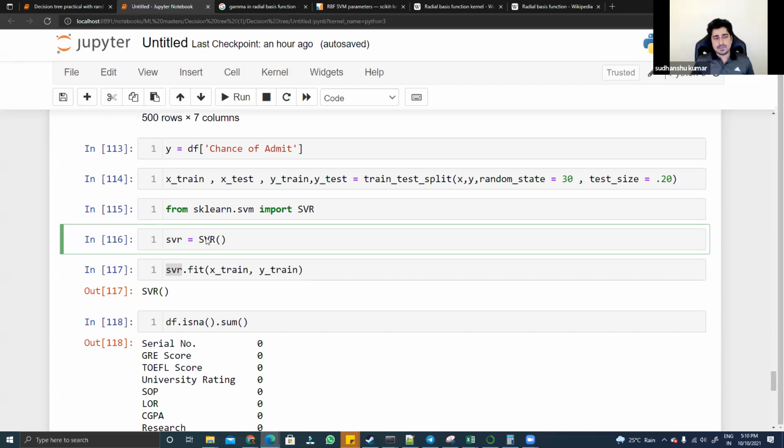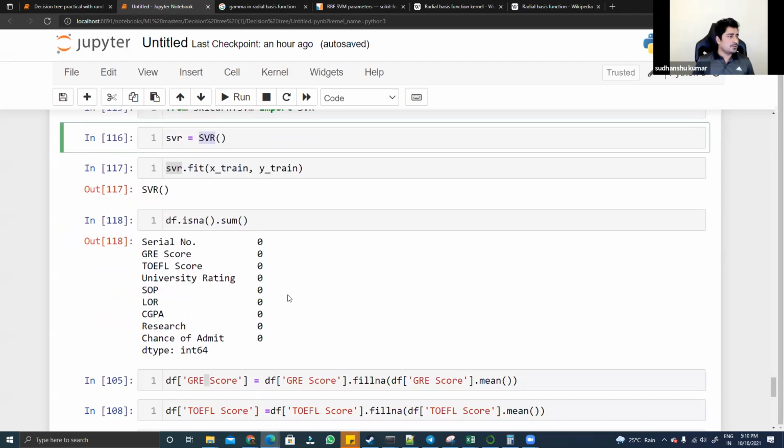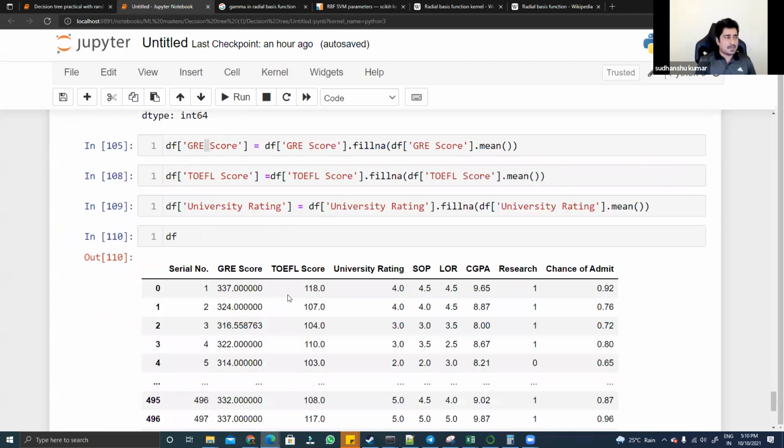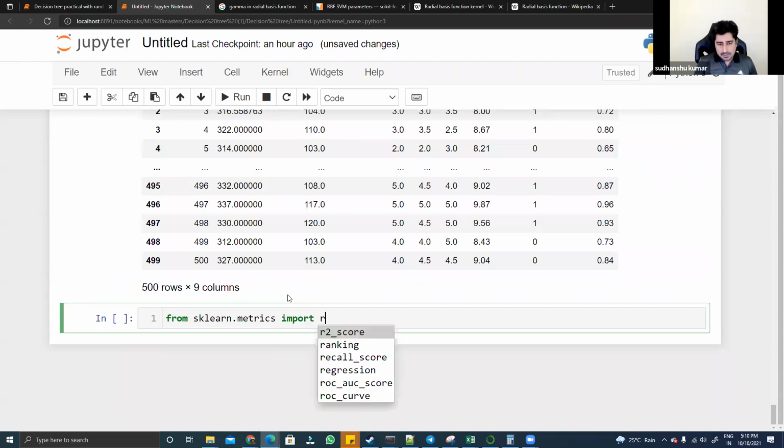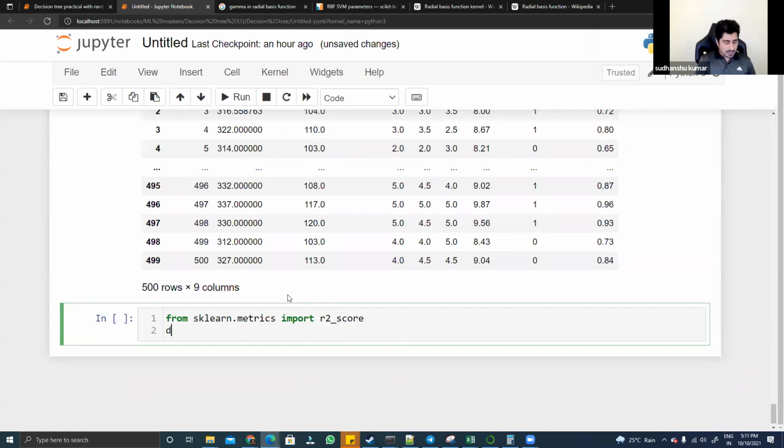That's fine. So here, if I have to find out maybe an accuracy, what I can do is call R square, the R2 score. So I can write from scikit-learn dot metrics and import R2 score, right? Now, if we are able to call R2 score over here, then we can pass a y_test.